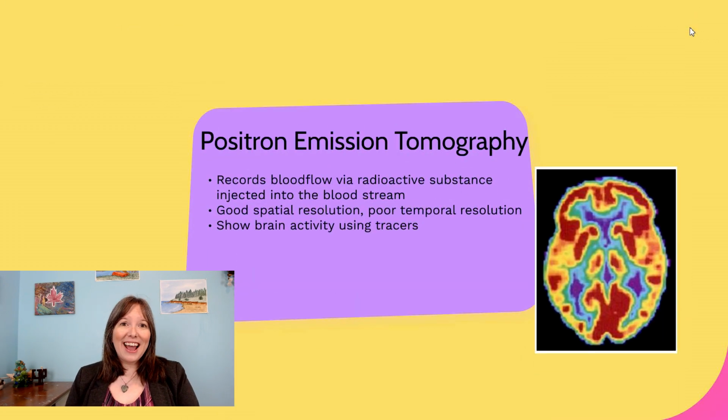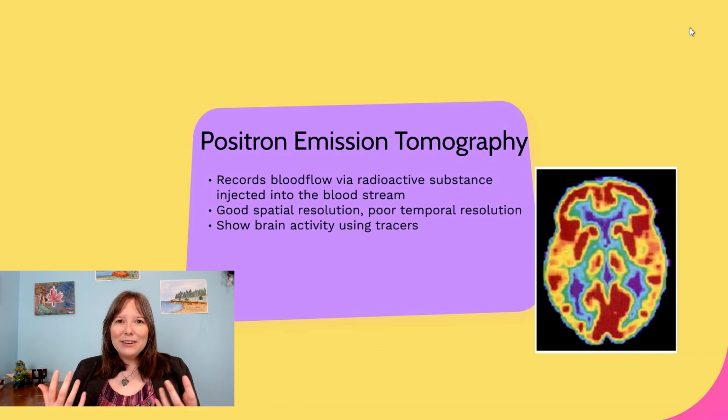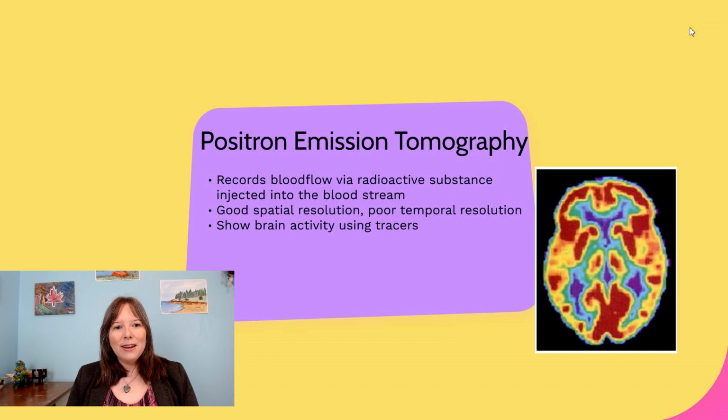Something much more advanced than a CAT scan is positron emission tomography, often called a PET scan or PET. Rather than X-rays, this records blood flow via radioactive substances that are injected into the bloodstream. Before you go in for a PET scan, often you get an injection, and these radioactive isotopes are tracked in your brain. What happens here is we can see which areas of the brain are used more heavily.